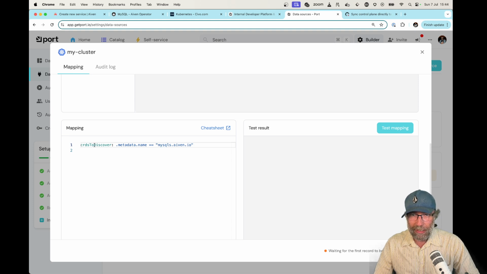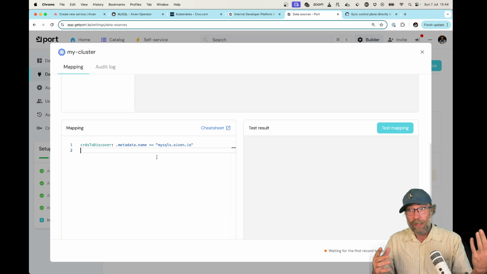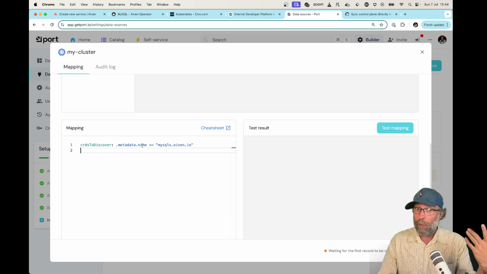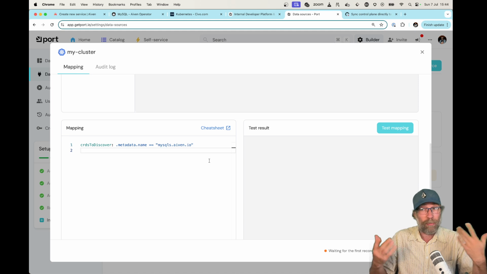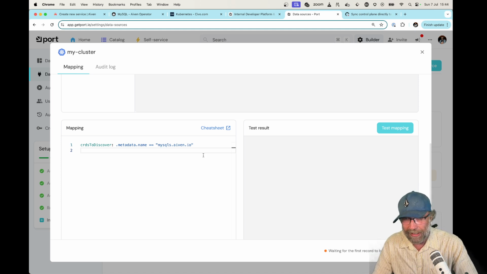Okay, so if I click here and I scroll a bit down, here in mapping, I have this really interesting line, which is called CRDs to discover, okay? And here, basically, I told my cluster, hey, are there any CRD with the name mysql.ivan.io? And if yes, could you import them and do some stuff for me? And you will see what will exactly happen.